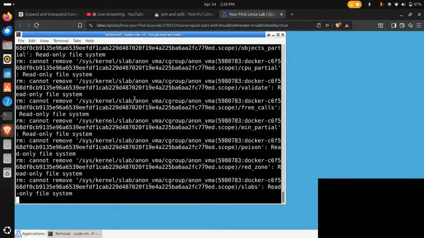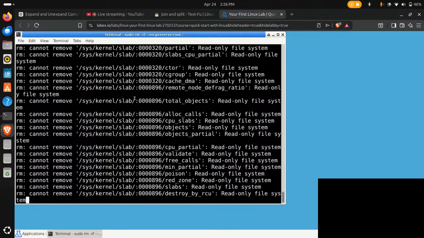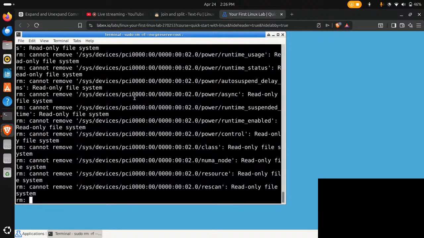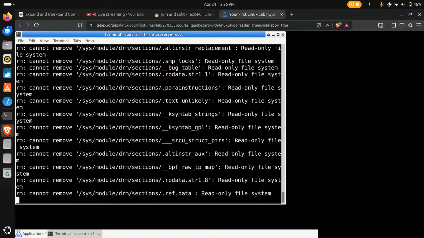Is something getting deleted or not? Nothing is being deleted. All I'm saying is cannot delete or read only file. Okay, so we did delete. It isn't running, so it means we did delete everything. So now let me just close this.